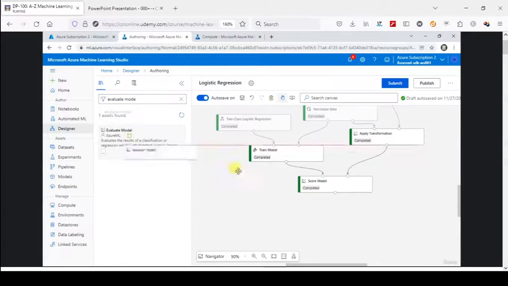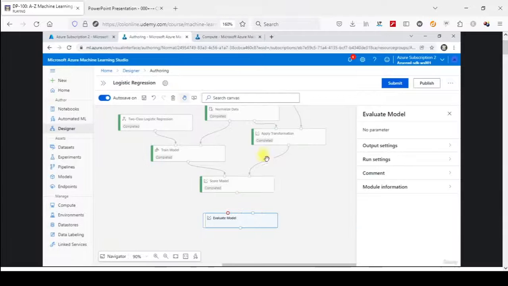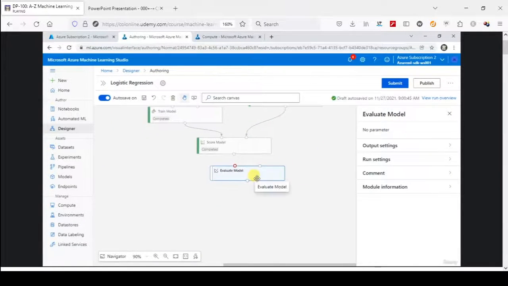There you go, drag and drop it here. And it does not need any parameter. But it has these two nodes which take the score datasets as input. So basically, if we are creating multiple models with different algorithms, we can compare them here by providing them as input to this module. And just hold on to your thoughts for now. We will do that comparison a little later.